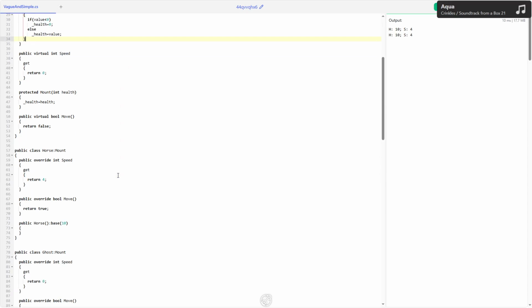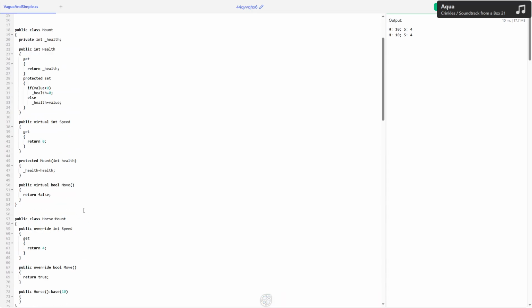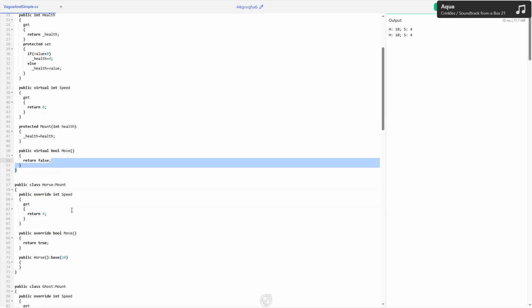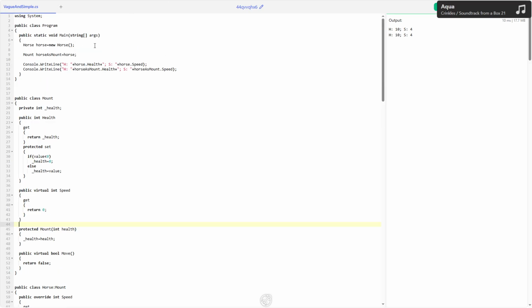Now, ghost and horse have slightly different ways to look at how they work as a mount, but they are both real mounts. Mount itself is not a mount, it's just the base definition. And we ensured that nobody can create a horse by making the constructor protected.